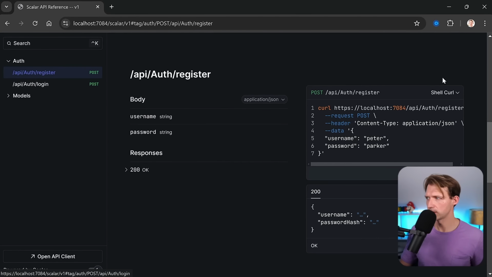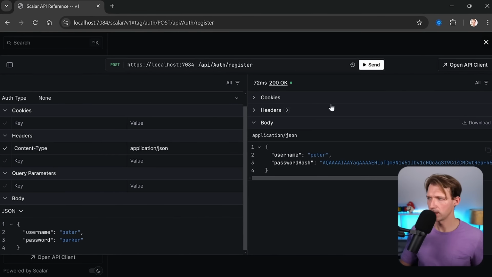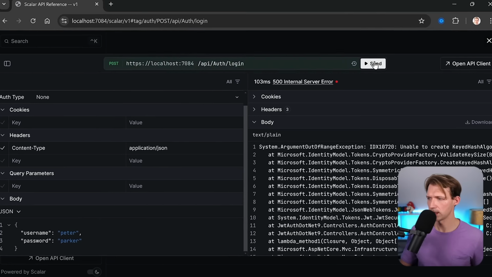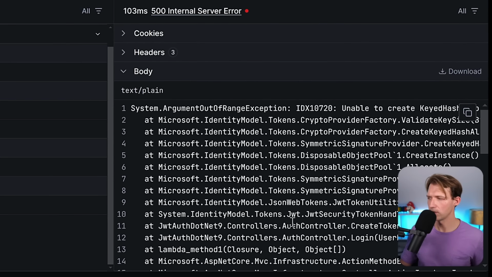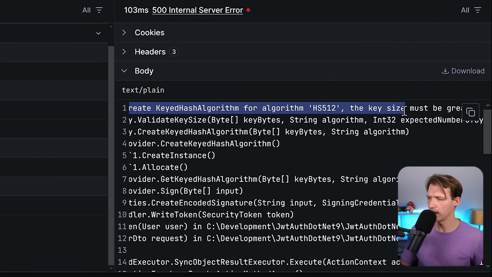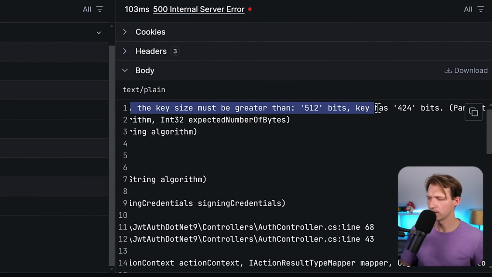Of course, the user is not there. Hit send again, not stored, that's interesting. Test again, hit send, login is what I wanted to test. It's sent. This is the other error. Argument out of range exception: unable to create keyed hash algorithm for algorithm HS512. The key size must be greater than 512 bits.